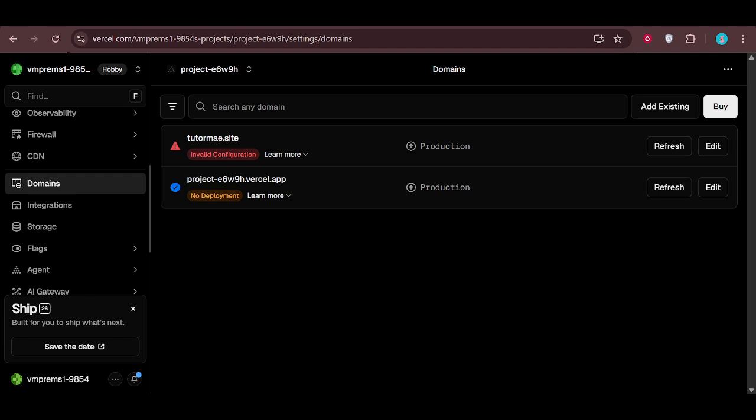And that's all there is to it. You've just learned how to remove a custom domain in Vercel by going to the domain section, finding your domain, opening the options menu, and choosing Remove.